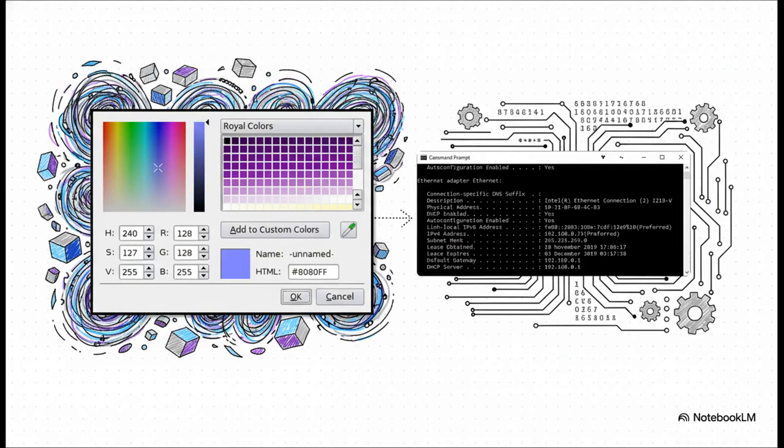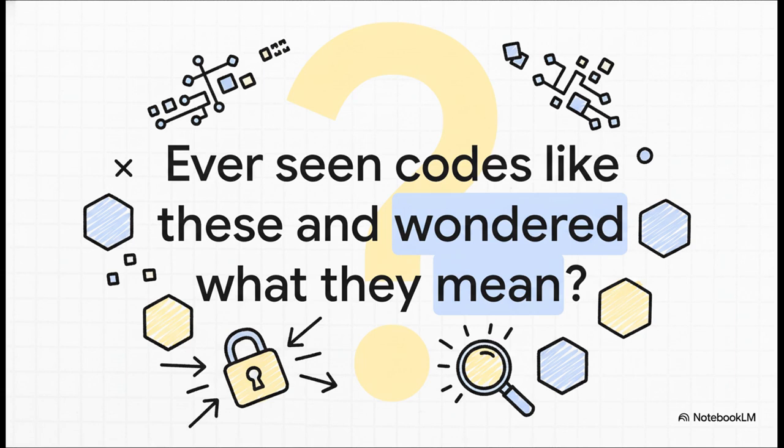I mean, you've definitely seen stuff like this before, right? On one side, you're in a color picker, and you see this weird code, #8080FF. And on the other, maybe you're poking around your computer settings and see this physical address that's just a jumble of letters and numbers. What on earth do they actually mean? Yeah, I'm guessing you've wondered that. I mean, it just looks like a random mess, doesn't it?